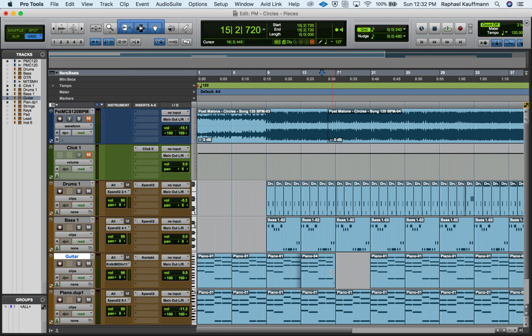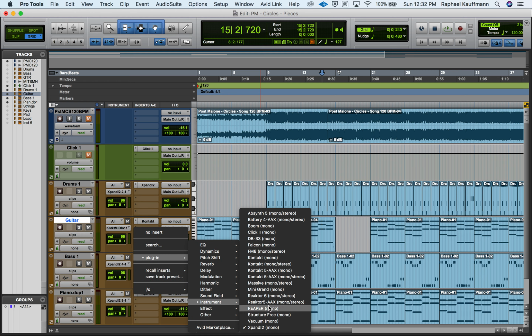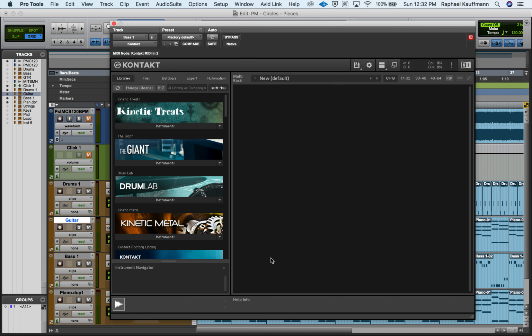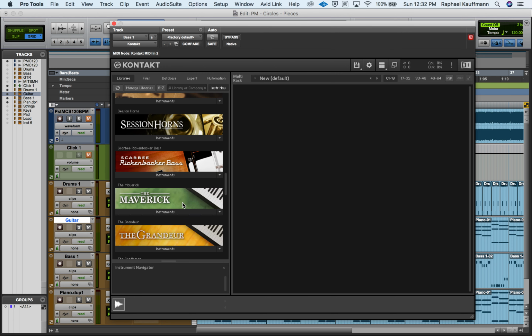All right, so we have a guitar. I would like to change the bass sound as well. I don't really like my bass sound all that much in Expand 2. So in this same Kontakt, actually I'll just show you how to do it a different way and save that for another time. So I'm just loading up another instance of Kontakt, and I'm scrolling down to the Scarbee Rickenbacker bass.